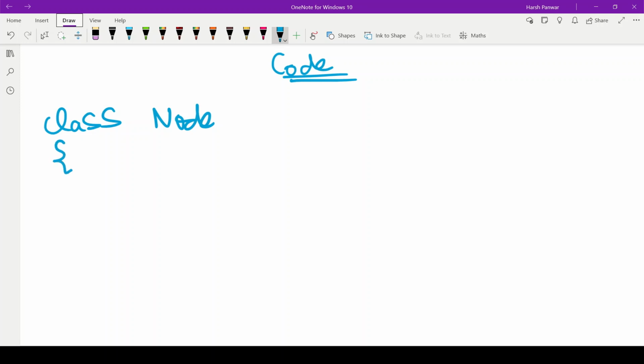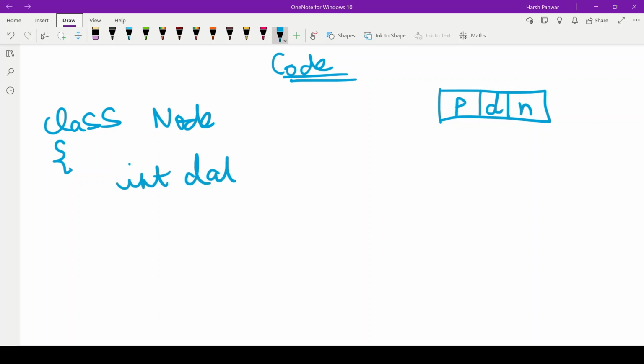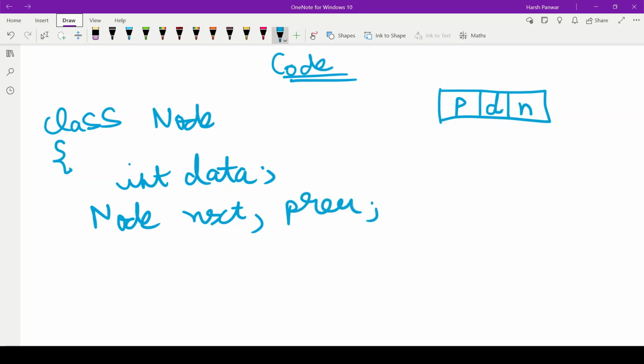So let's define a class node. And I already told you that every node in a doubly linked list contains three parts. This middle part is the data part, this is the next pointer, and this part stores the previous pointer, right? So let's define a data part, a next pointer, as well as a previous pointer, right?